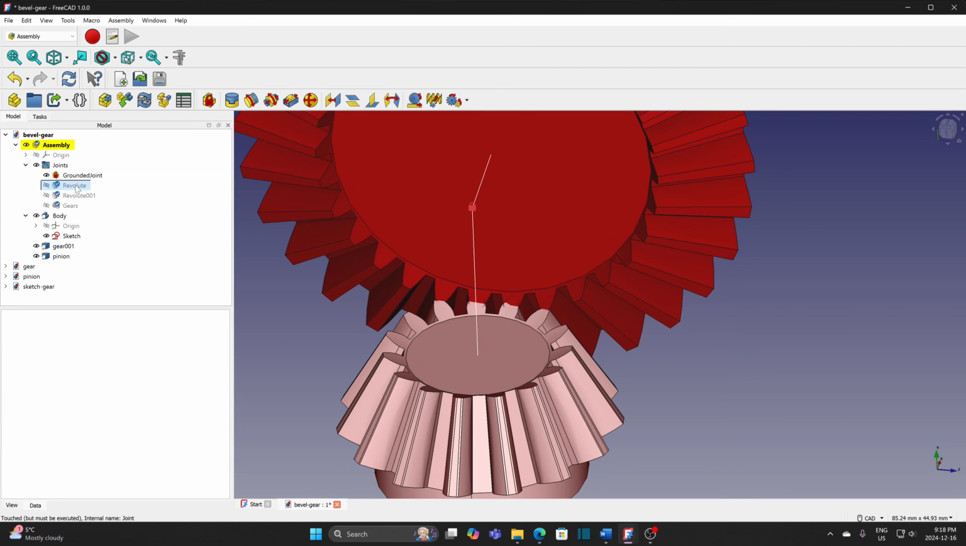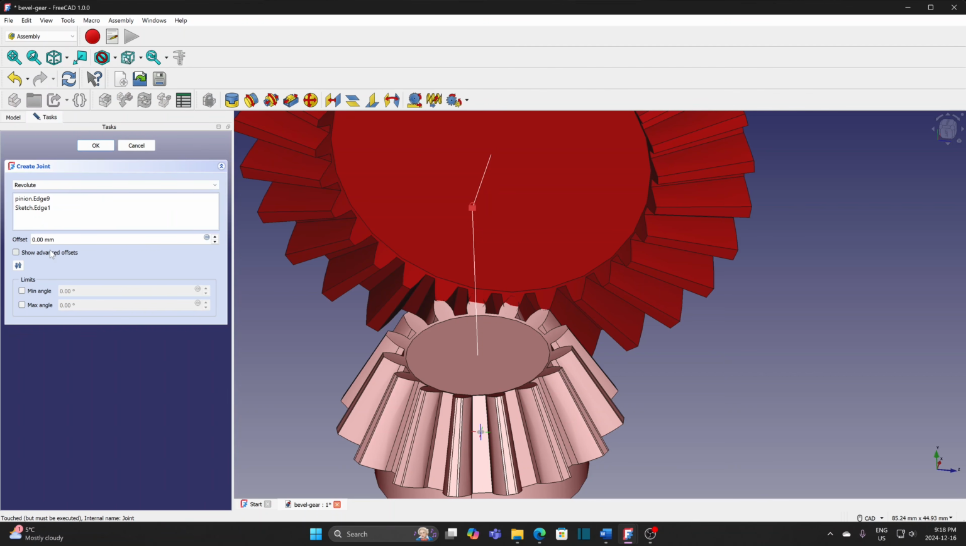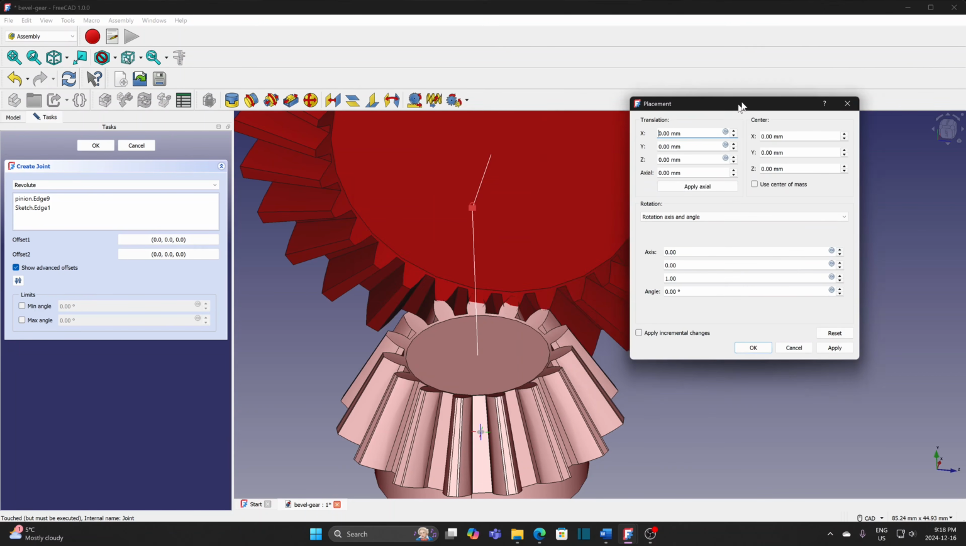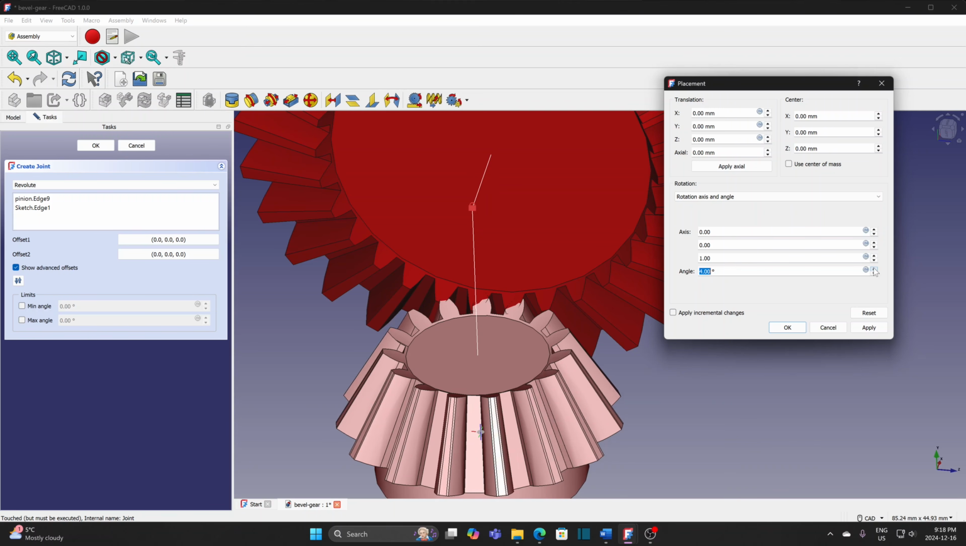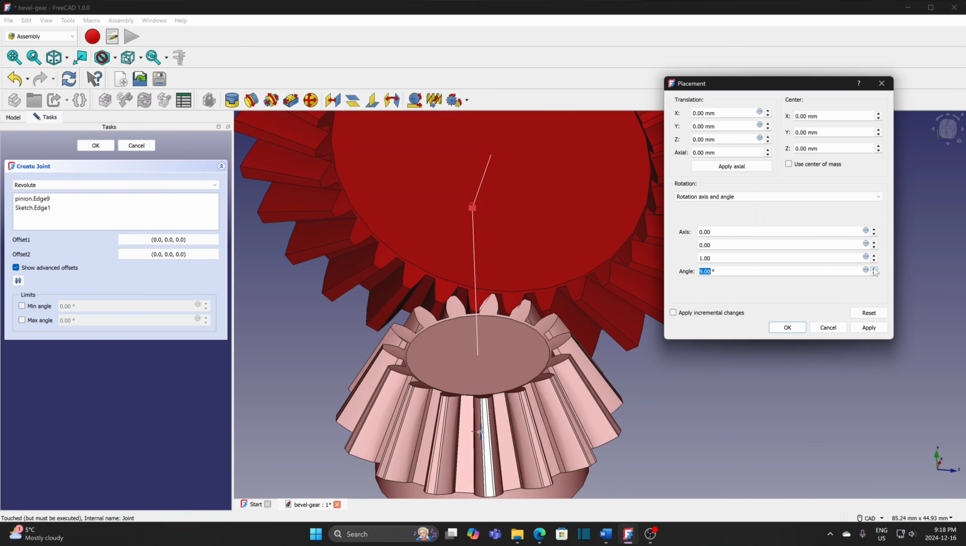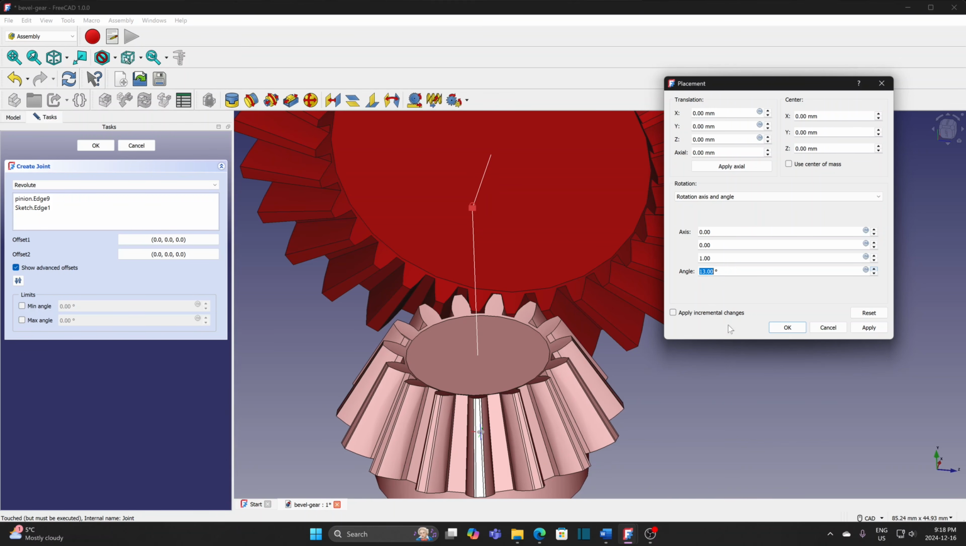Go to the first revolute joint, advanced setting. Rotate the angle. Because the gears rotate in the wrong direction and I cannot calculate the exact angle to fix it now, I will use trial and error to get the correct mesh.